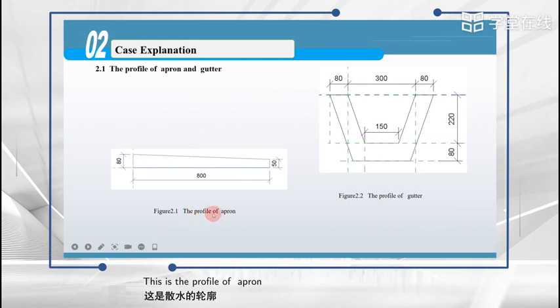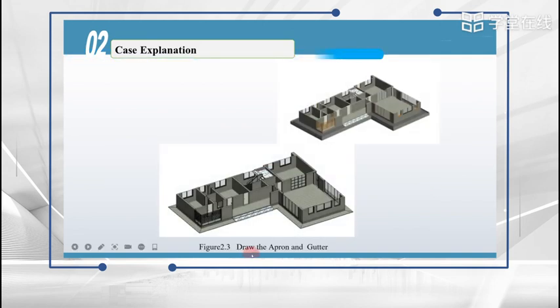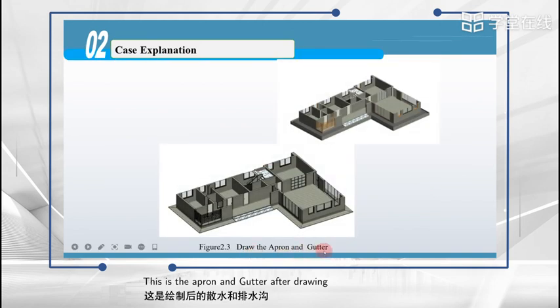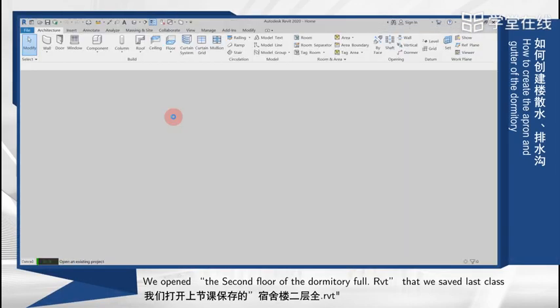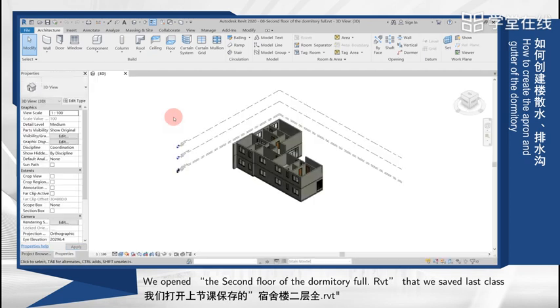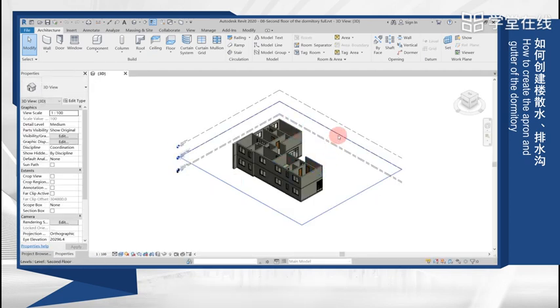This is the profile of apron. This is the profile of garden. This is the apron and garden after joining. Open the software. We opened the second floor of the dormitory floor that we saved last class.